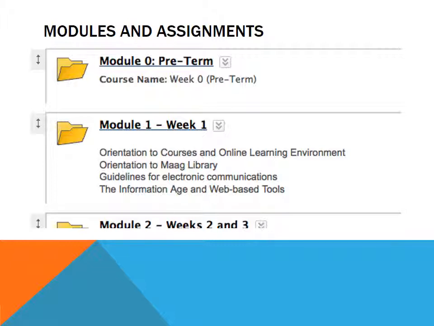Within the modules, again, you'll find a lot of different content. And when you first look at the module, you'll see Module 1 is to take place over week 1 of the course. It includes main tasks such as the orientation to the course and the online learning environment, which we're doing in this slideshow. In orientation to MOG Library, there's a video within the course content there that will show you how to access MOG Library and download articles. Guidelines for electronic communications, and also a slideshow on the information age and web-based tools.